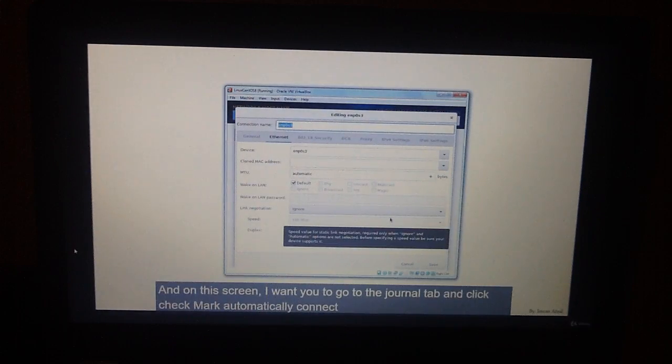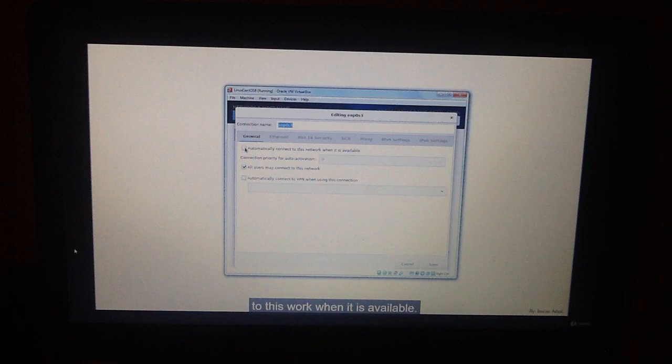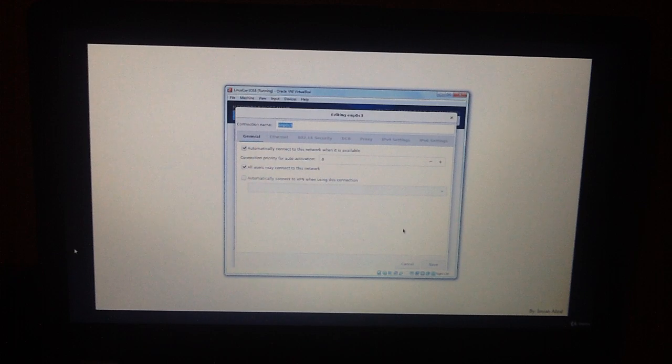And on this screen, I want you to go to the General tab and click the checkmark "Automatically connect to this network when it is available." It means every time your computer or your operating system reboots, it is going to connect to the network automatically, so you don't have to enable it or start the network again. Go ahead and click save.